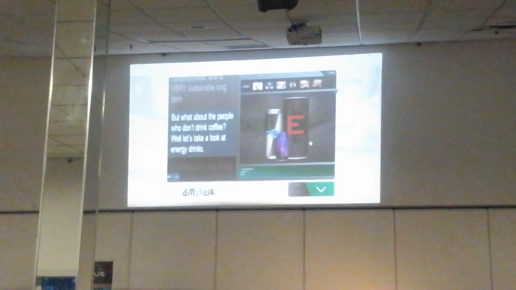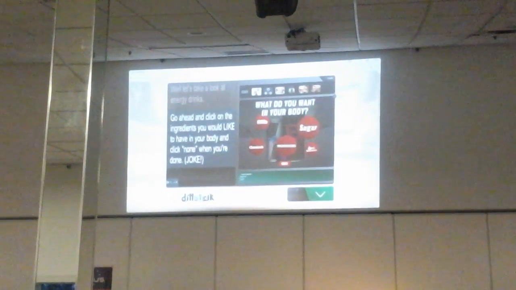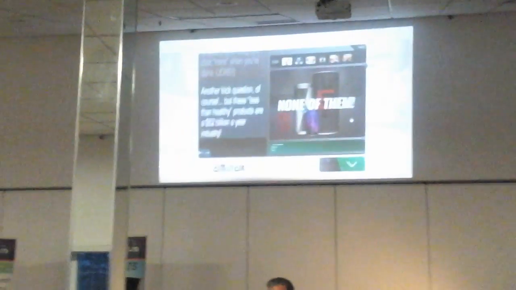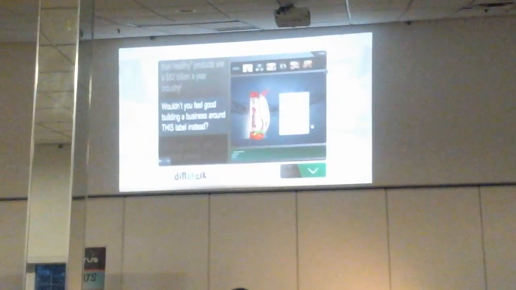Well, let's take a look at the energy drinks. Go ahead and click on the ingredients you would like to have in your body. Click none as a joke, but of course, everybody gets it. It's none. But these less than healthy products, when you feel good, building a business now, that's what you want, right?